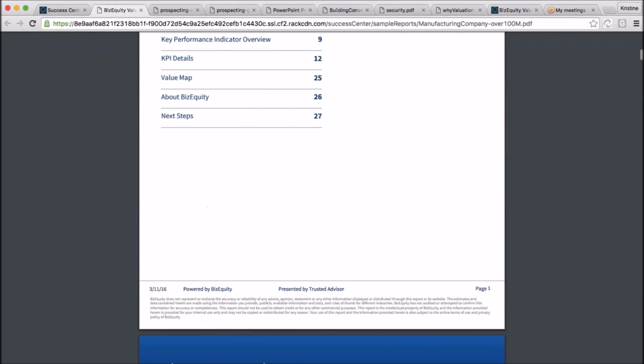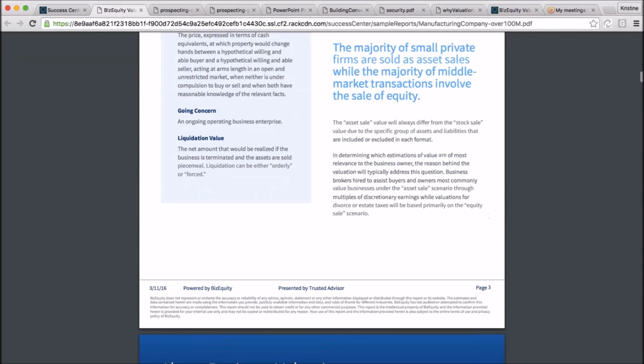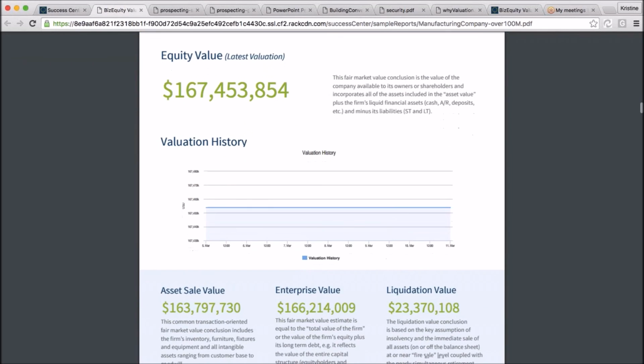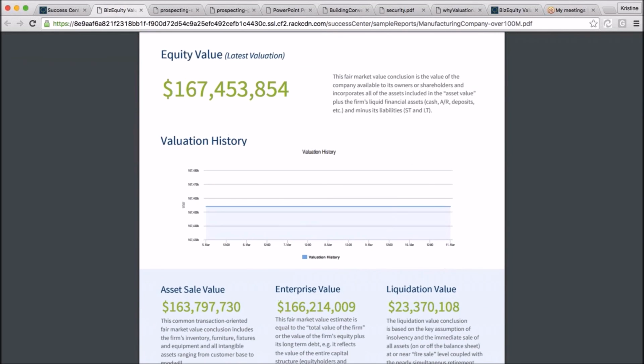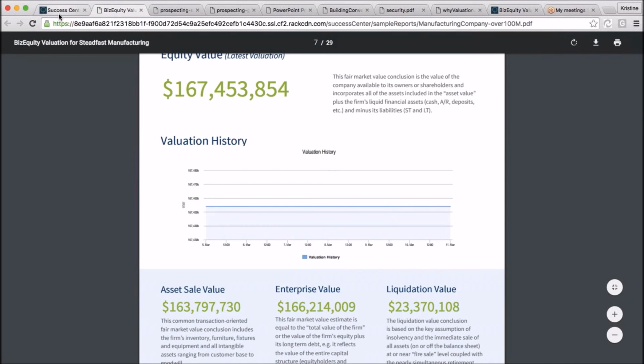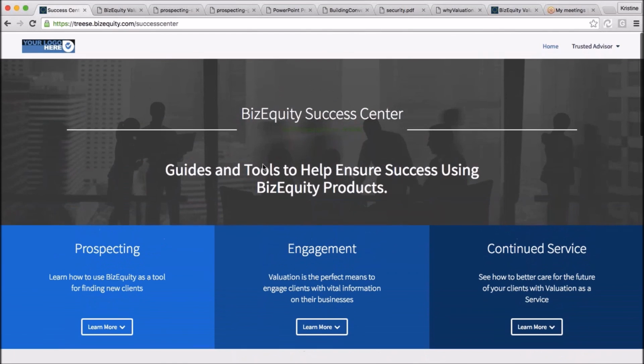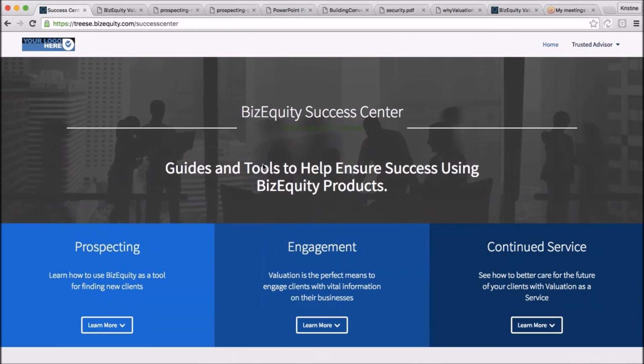Some of our advisors have taken these as well and entered them into their own system, generated reports that are branded for them, and they utilize those. There's a number of ways to use it, but there's some great information here. These are all based off of actual businesses, and again, it's anonymized data, but it's meant to be a realistic example for you to put in front of somebody, making it really easy to give them something very relatable and get them excited about business valuation. So that is the Success Center.